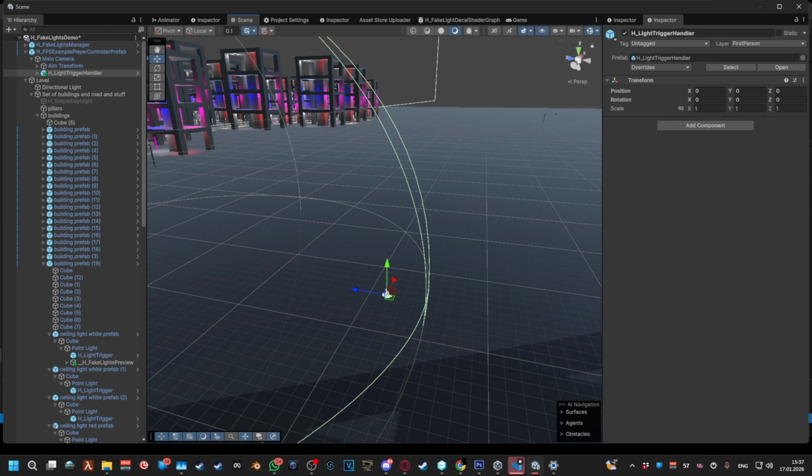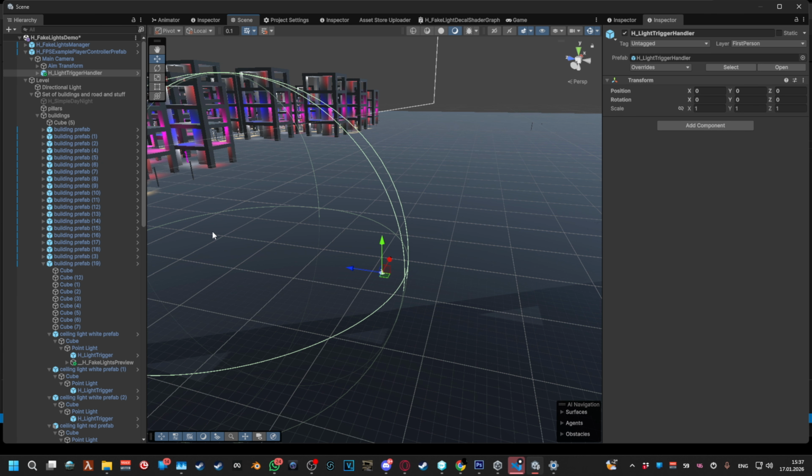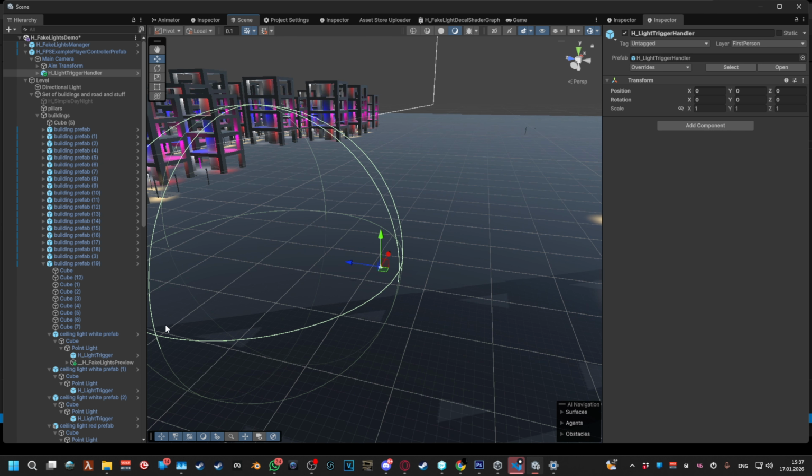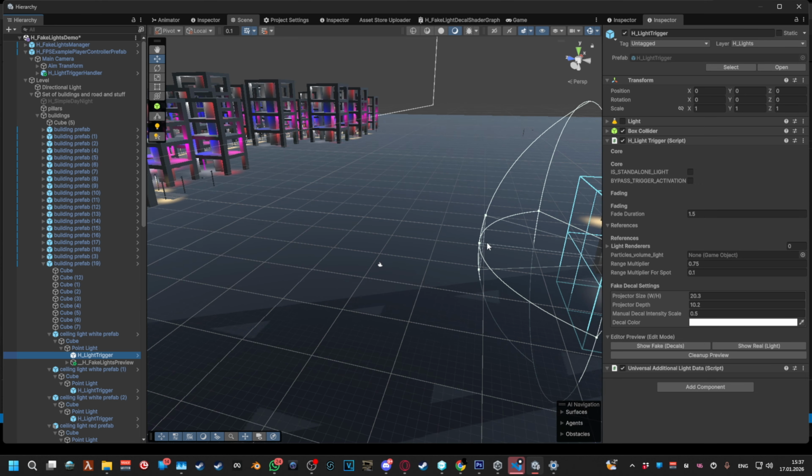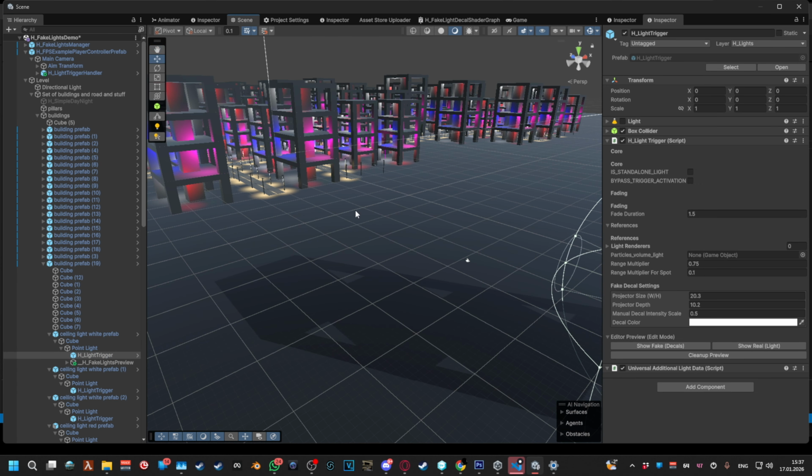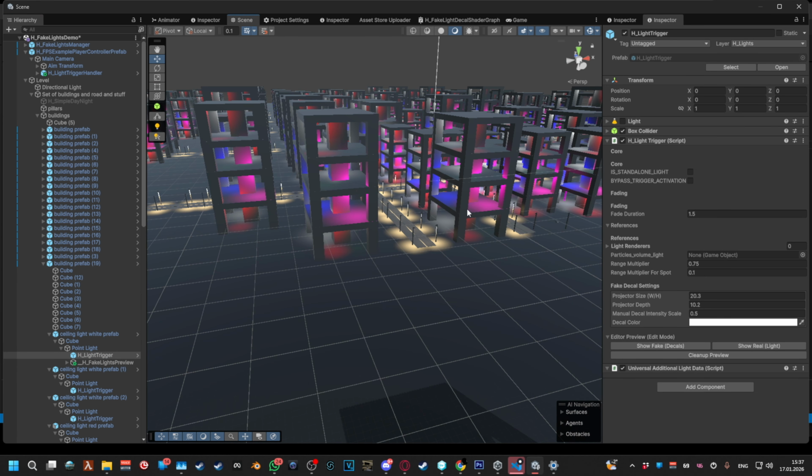This has been tested in a few games so far. This is the best setup, and each light will have a trigger. So what is in the trigger will enable the real light, and what's outside the trigger will enable the decals. We also have an option to fade the lights in and fade them out. I'll show you right now. Let's clean up this preview.